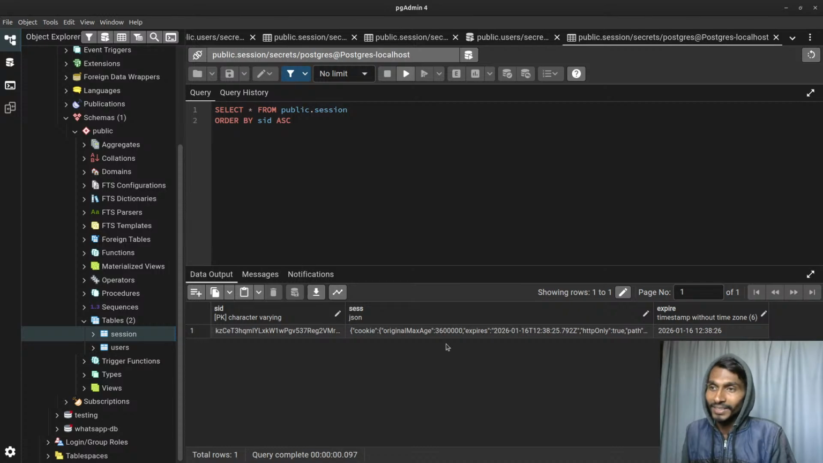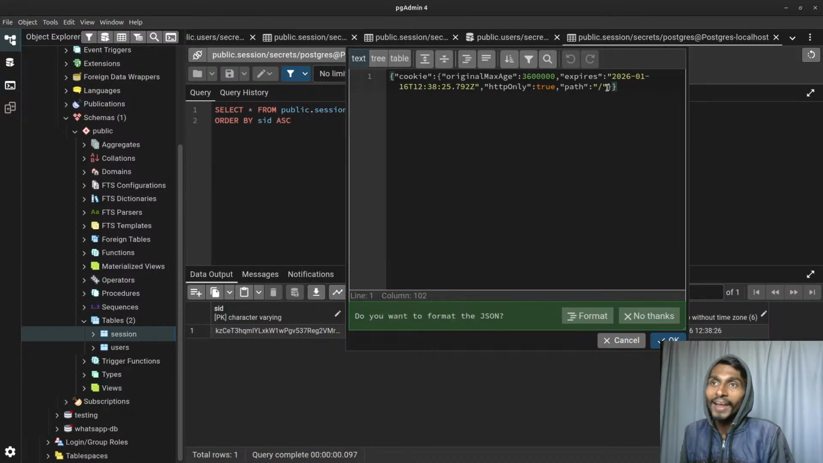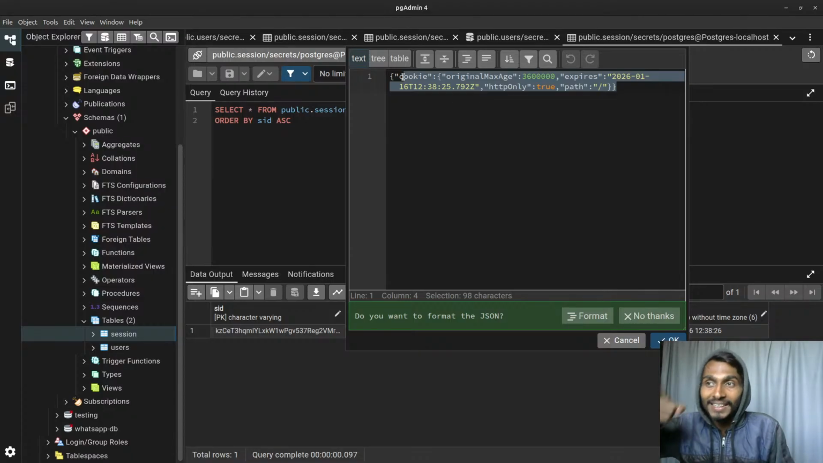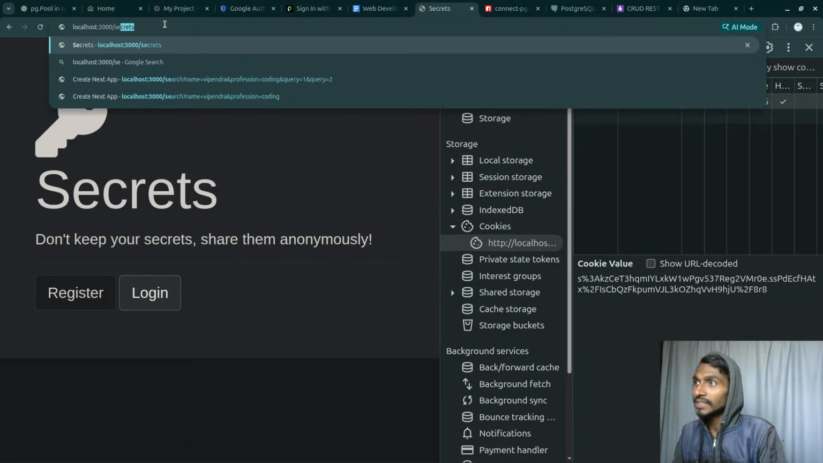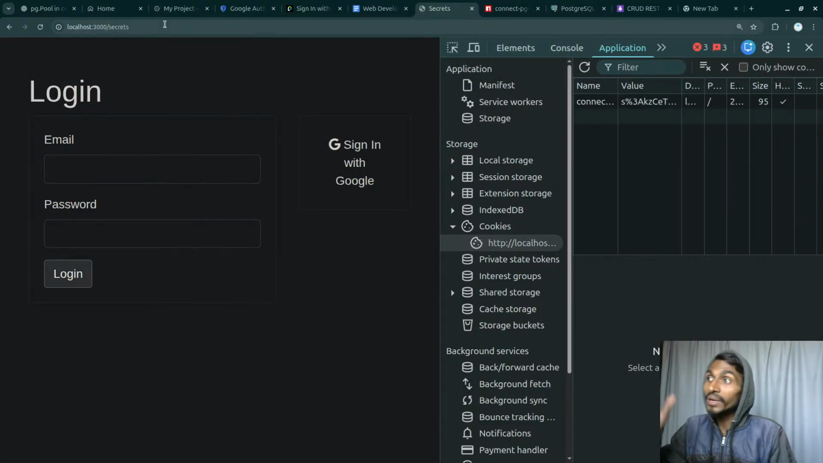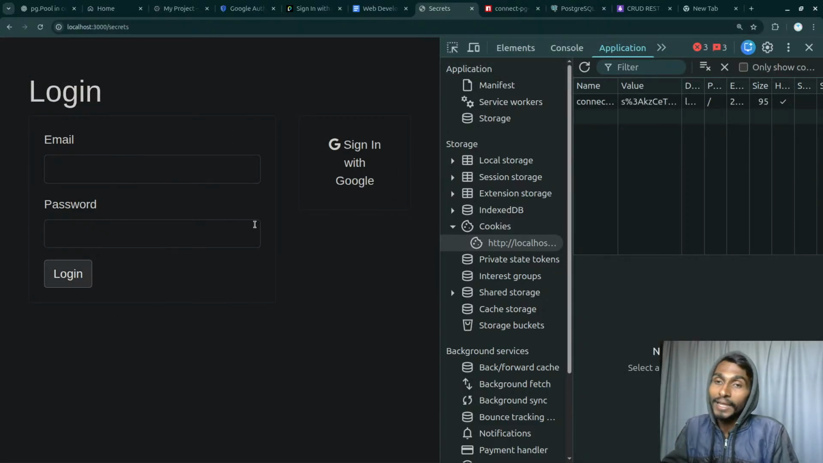Something happened. Let's check that thing out. I don't have my user information here. Inside my session earlier, last time I had my user information. Right now I don't have my user information. So what will happen? As soon as I just go to /secrets, I'm redirected to the sign page, login page.